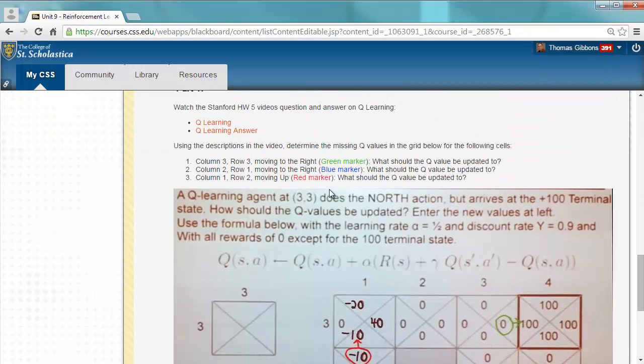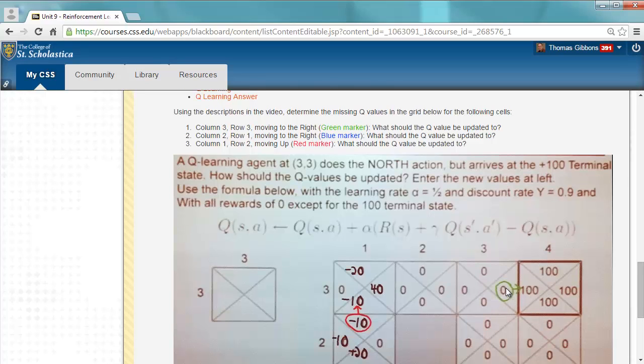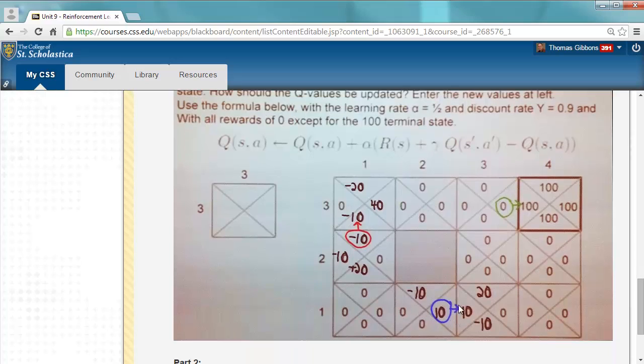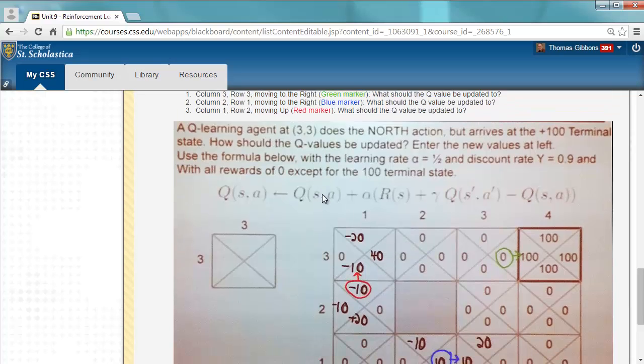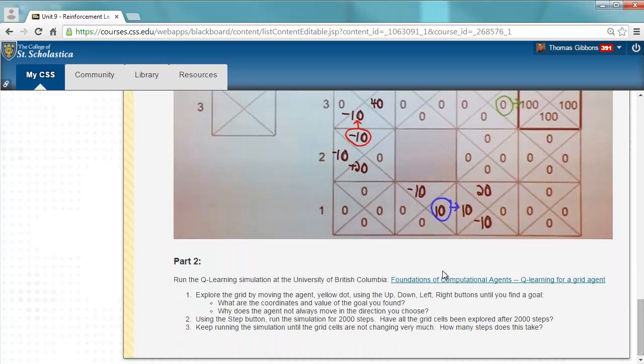Here is to update that. So I want to know what the green value will be updated to, what the blue value will be updated to, and what the red value will be updated to for those directions and movements. So that's part 1, just calculate those values. For part 2, you get to run this simulation, and let's open this up.